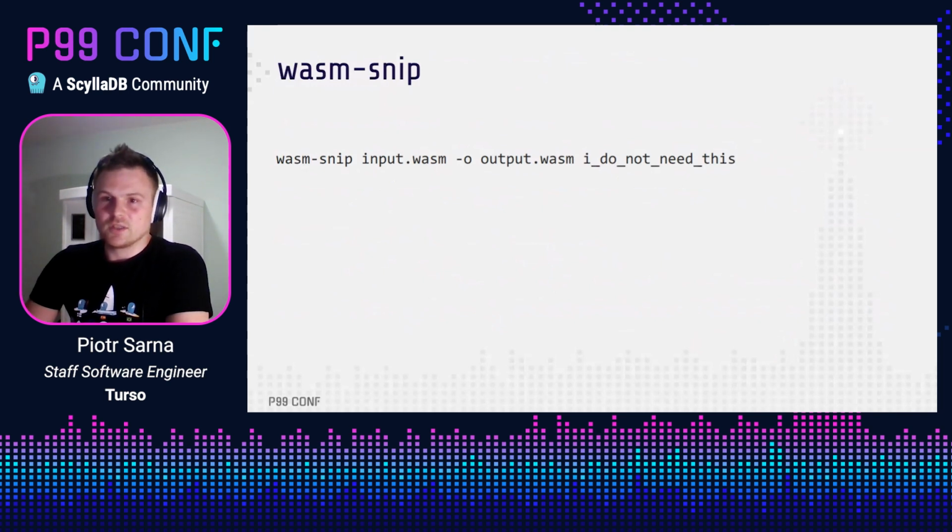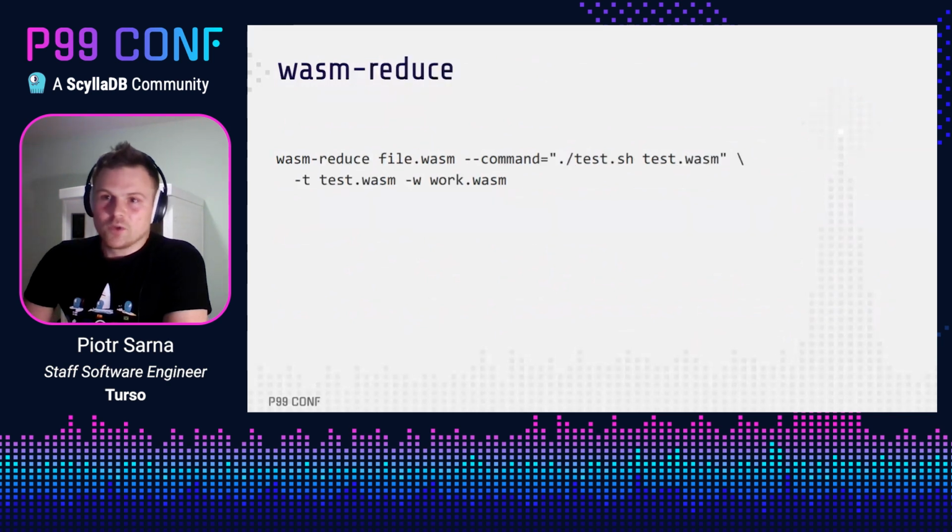For instance, you can randomly pick and cut out a function and see if the code still runs fine without it. That's, of course, dangerous and not advised for production code, but on the other hand, perfectly reasonable for minifying test cases. And speaking of that, Wasm reduce is a very interesting tool.